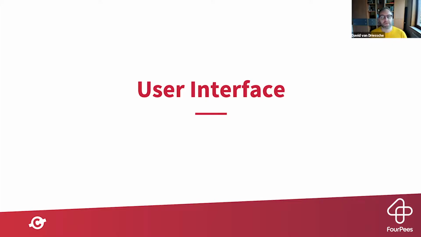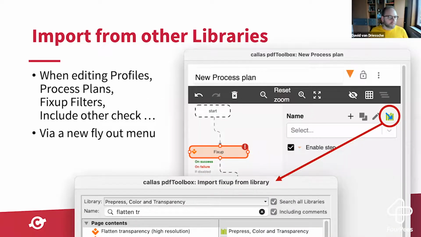User interface. This grouping is quite loose. You will see that. I've tried to group things together, but yeah, you'll see. So let's get started.